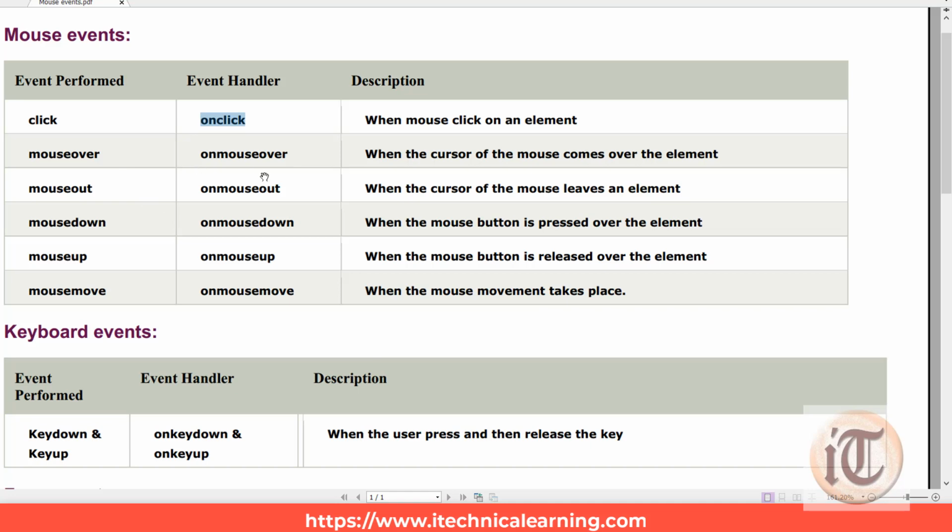Similarly, we have mouse over, with onmouseover, when the cursor of the mouse comes over the element. Then mouse out, with onmouseout, and so on. It is very easy to remember these event handlers: if we have an event, say mouse move, its event handler will be onmousemove. If we have click, the event handler will be onclick. These are various events that can be performed using the mouse.